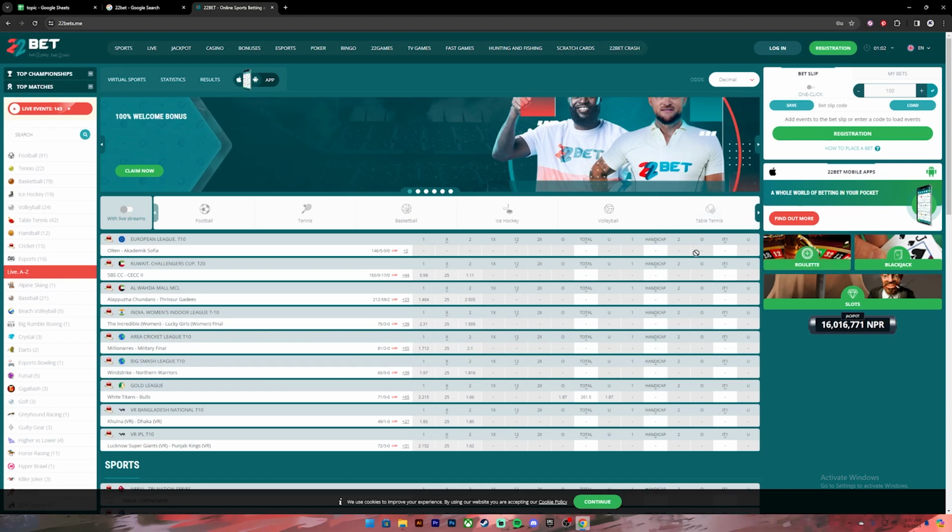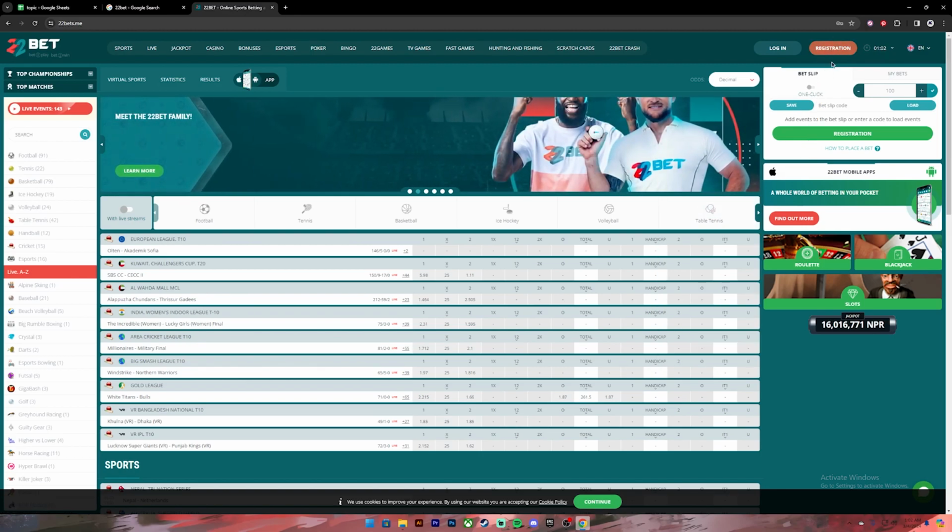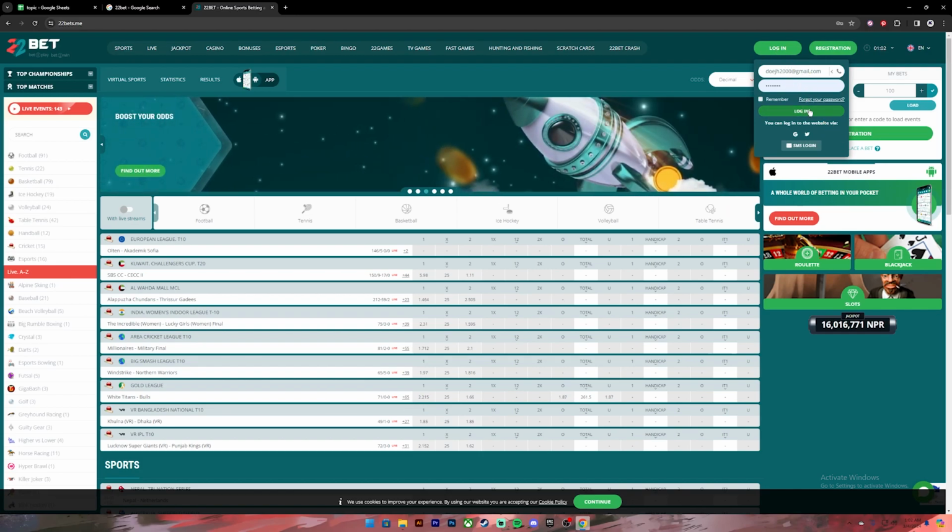Now on this page, you'll have to log into your account, and if you don't have an account, you can register for one by clicking on this link where it says registration. If you already do have an account, click on this login button, then log into your account.